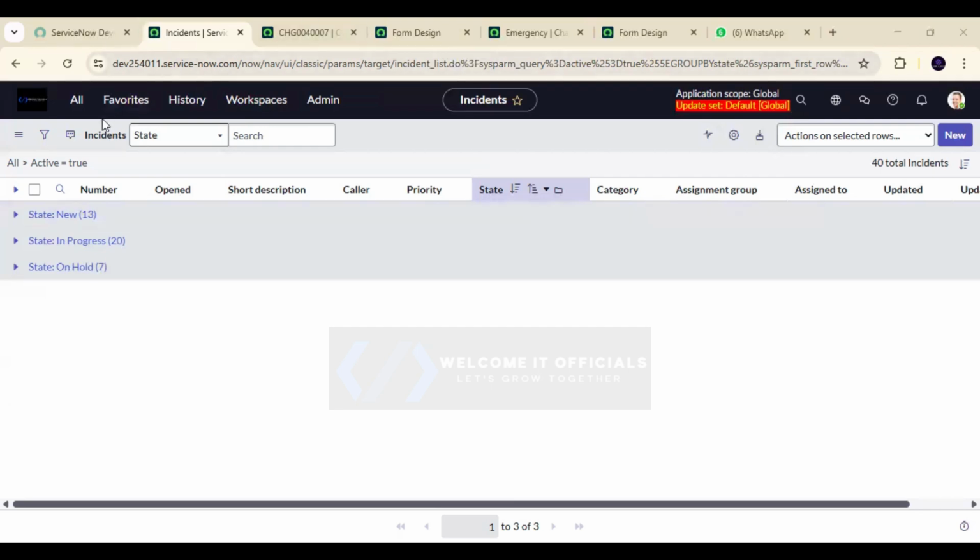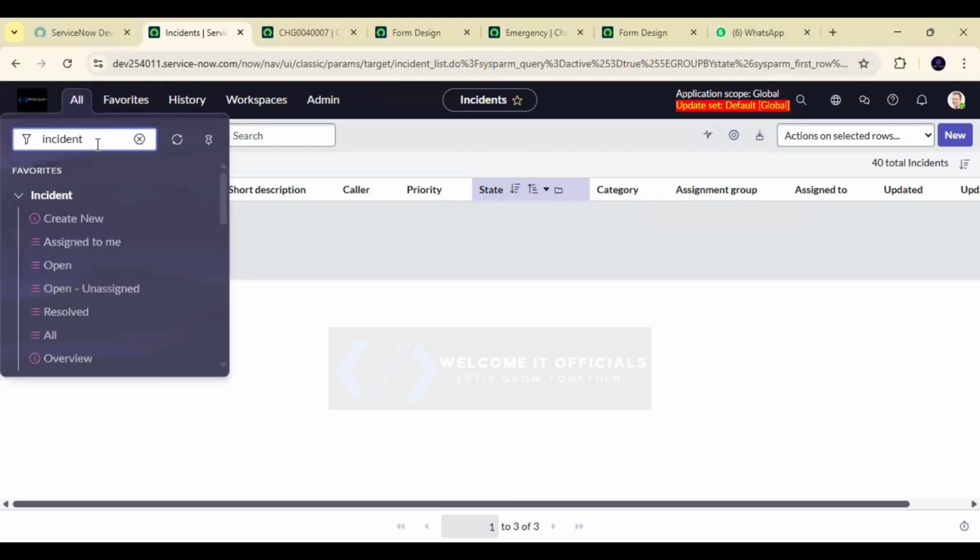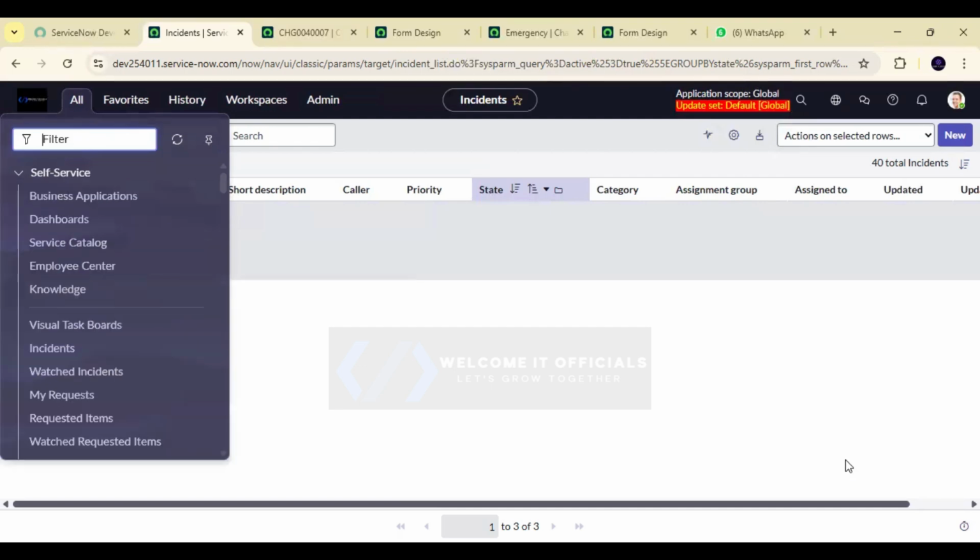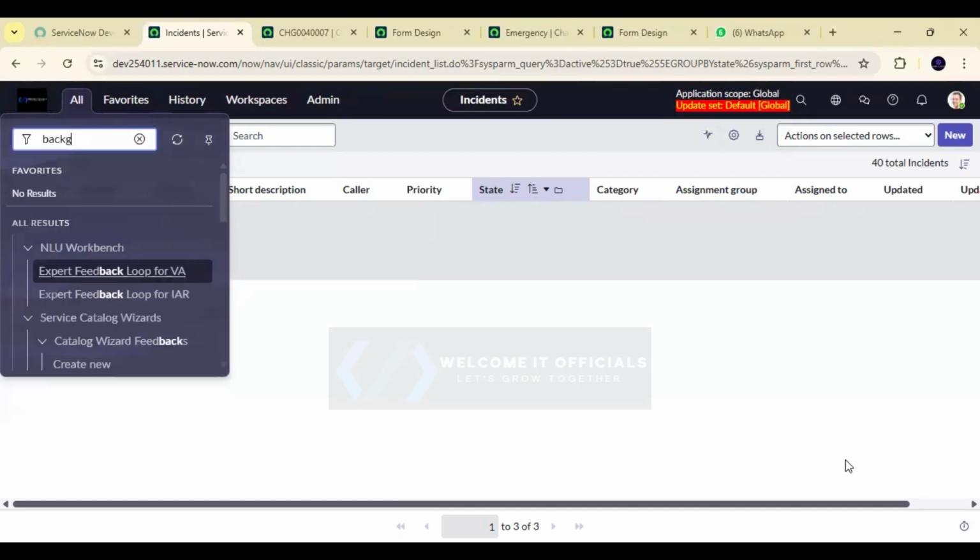Okay. So for running a background script, we first need to open our background script. So I will search over here. Can anyone tell me what is the difference between a background script and a fix script? Both run in the background, but what is the difference?